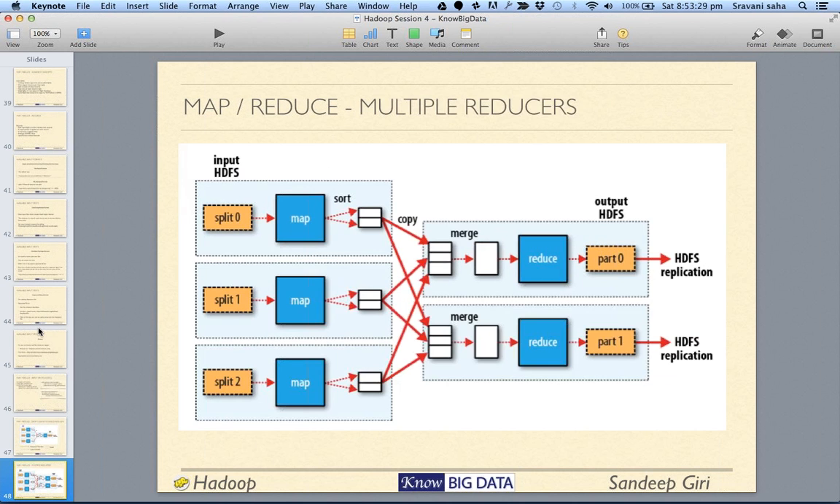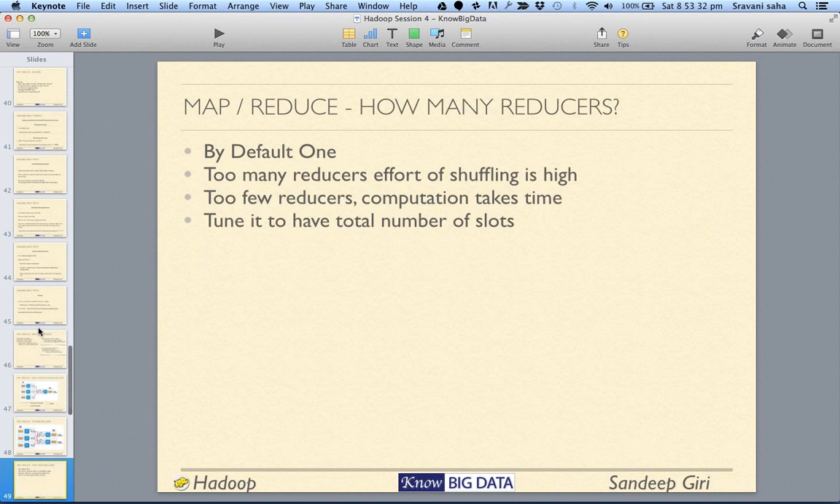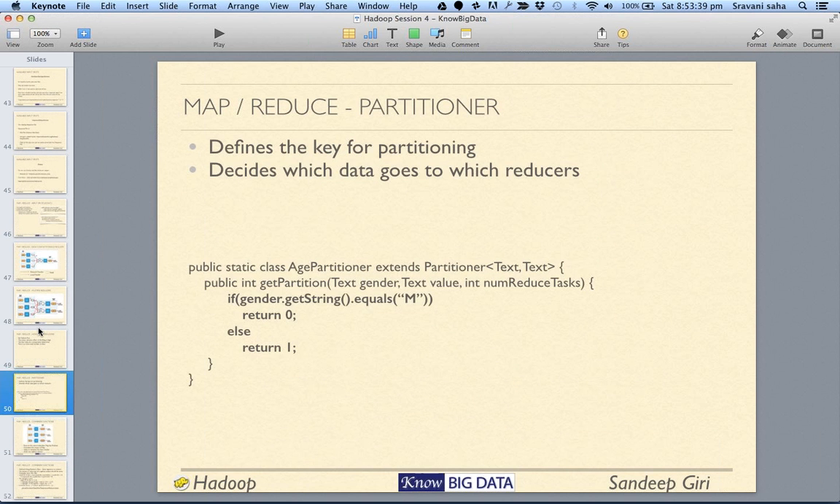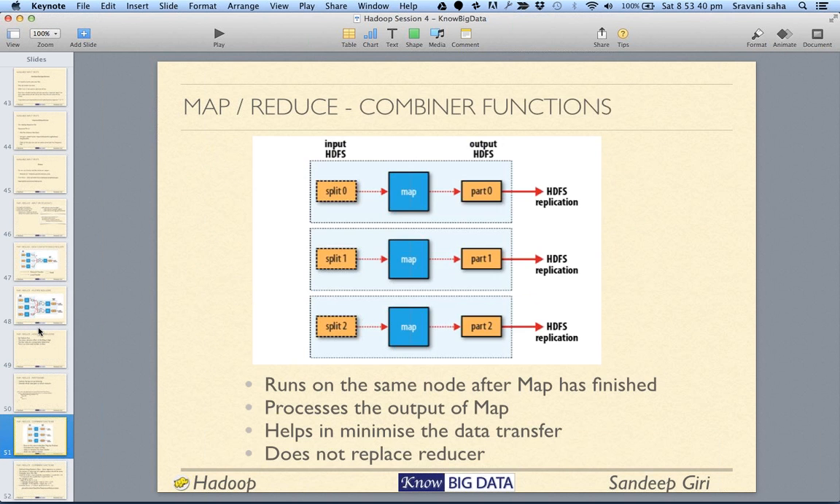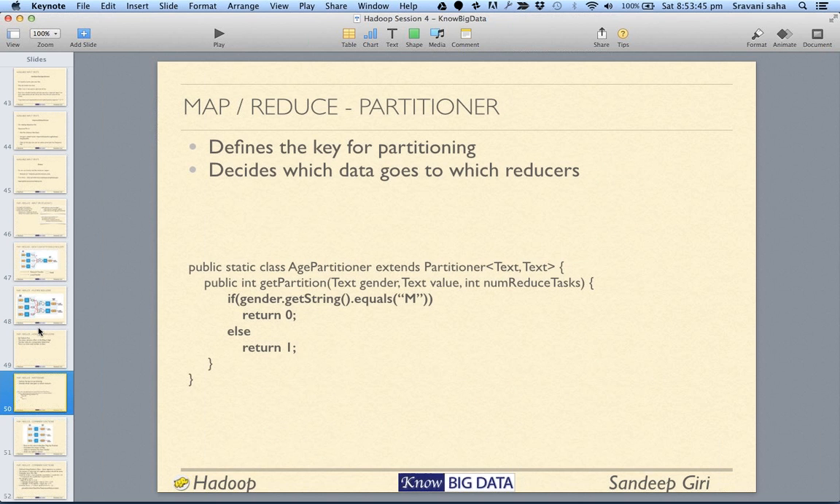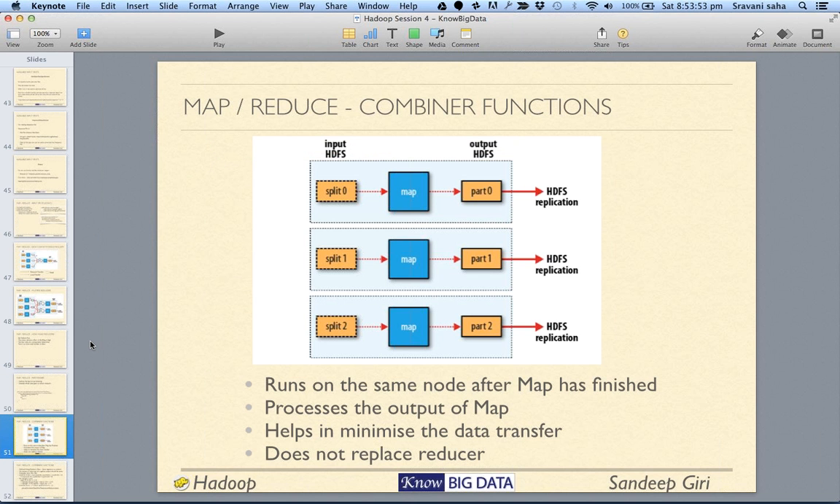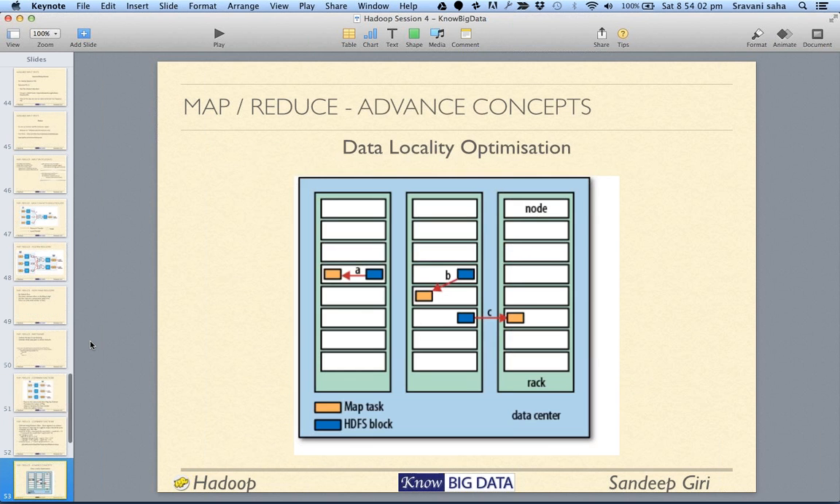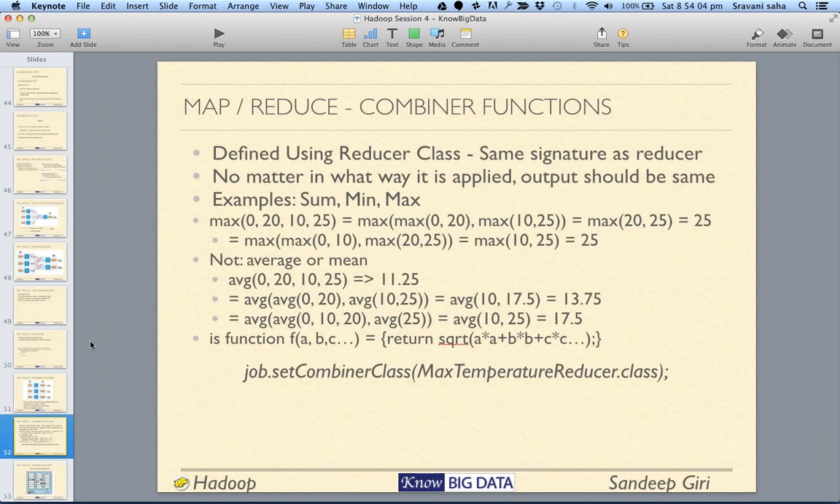Then we talked about data flow in case of a single reducer, multiple reducers, and then we discussed a little bit about combiner functions and partitioners. With a partitioner, you are able to divide the data by your choice between multiple reducers. And with the help of a combiner, you are able to further combine the data on the mapper node itself before it gets sent to the reducer.